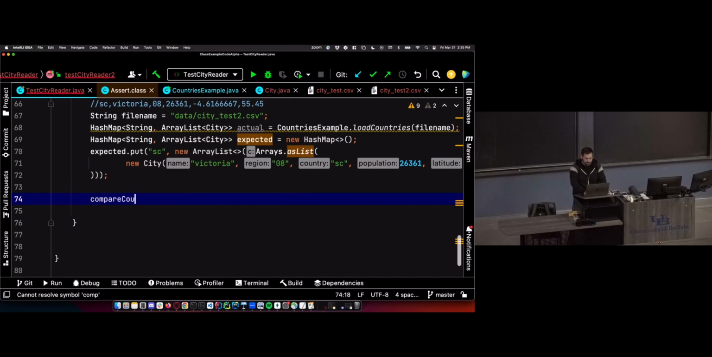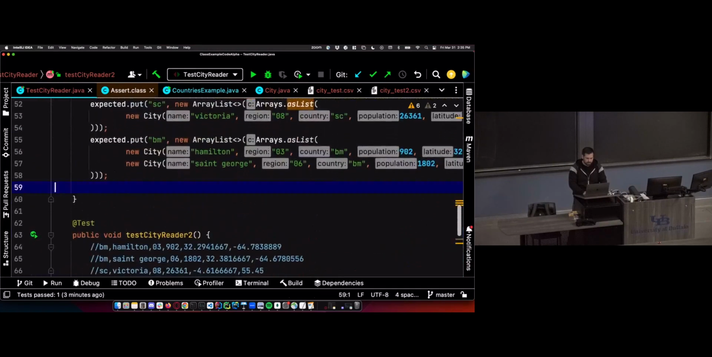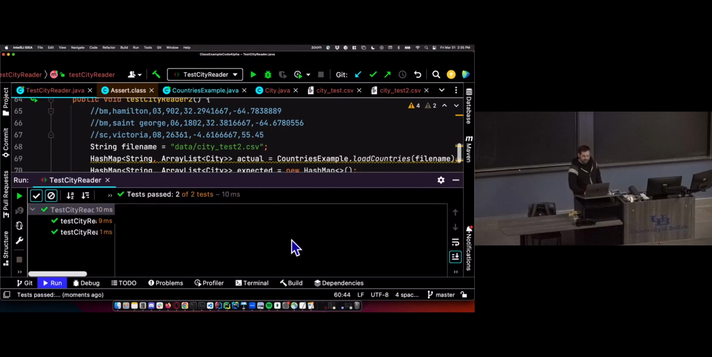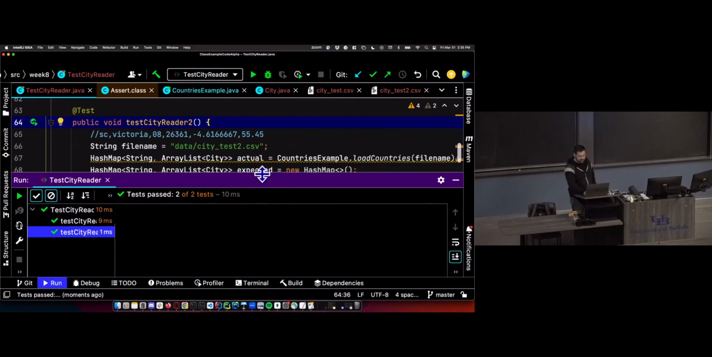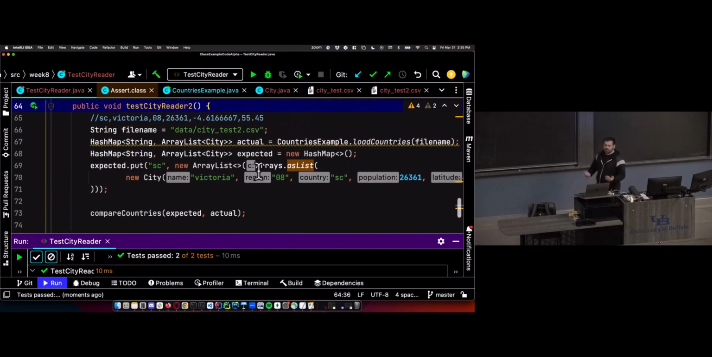And then add my compare countries. Expected, actual. Run our tests. We just built another test case. The comment is incorrect. And they're both passing. So generating another test case: create a new file, update the file name, update the expected, click run. That's what we want to get to with test cases.